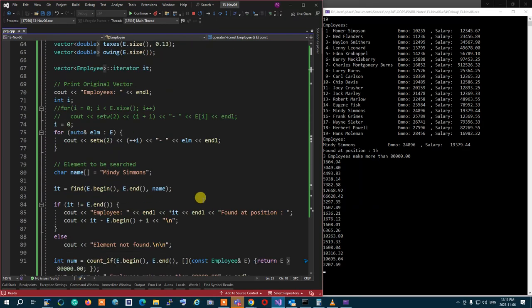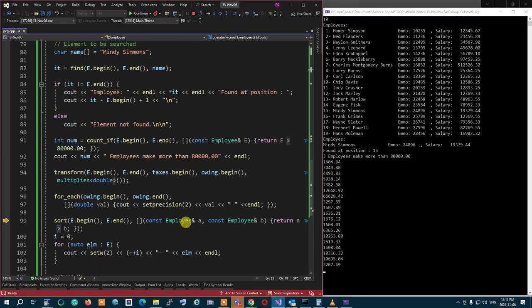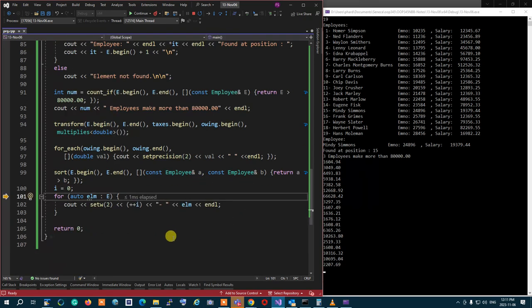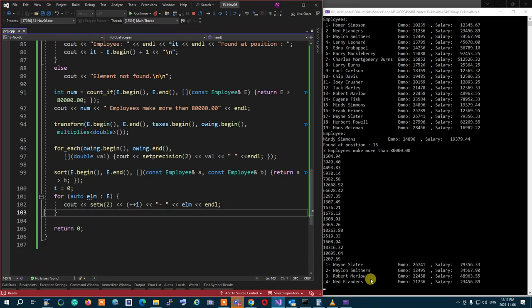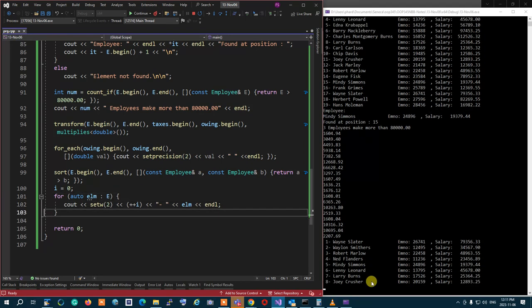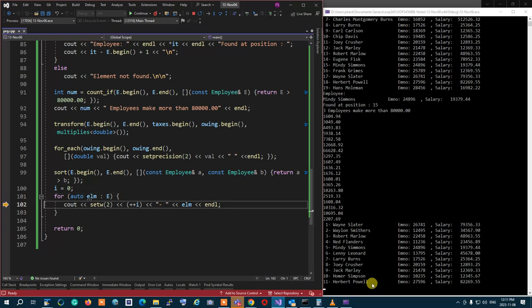Okay, so let's start with this. I am sorting the employees from beginning to the end with a lambda that compares two employees. Therefore, it's going to be sorted by their name. And if I show them one by one, you will see that they are sorted by their name. You see that? In reverse order, obviously.